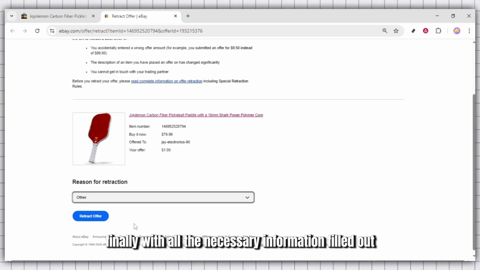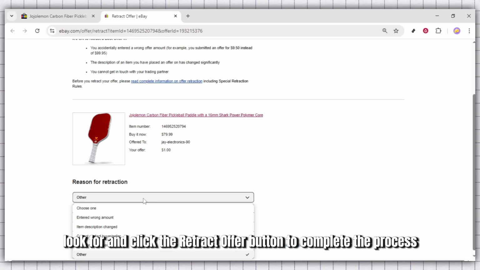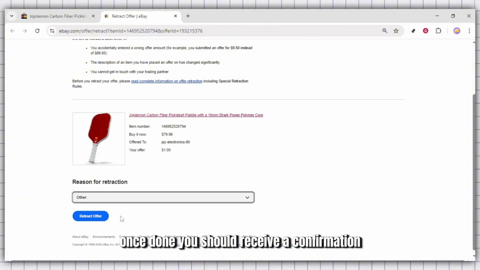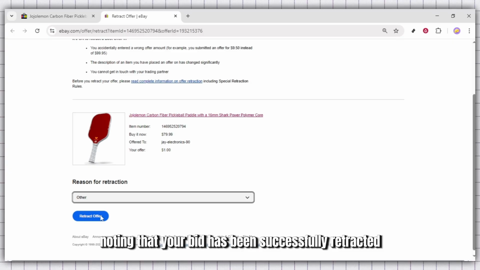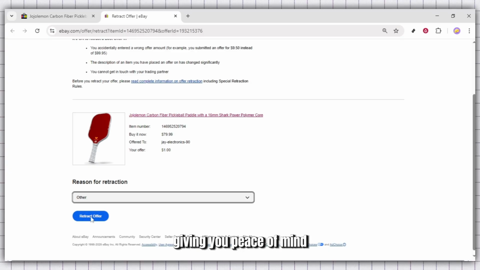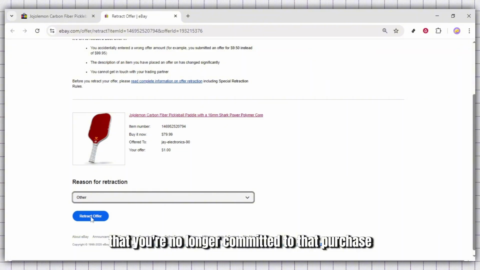Finally, with all the necessary information filled out, look for and click the Retract Offer button to complete the process. Once done, you should receive a confirmation noting that your bid has been successfully retracted, giving you peace of mind that you're no longer committed to that purchase.